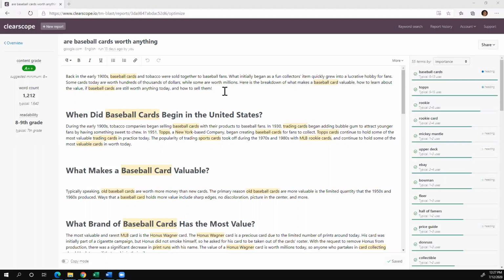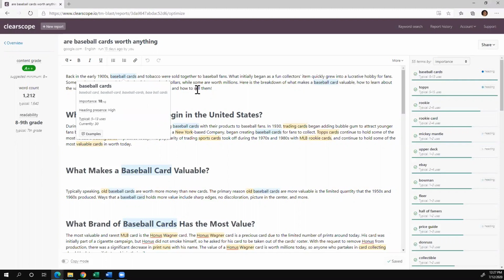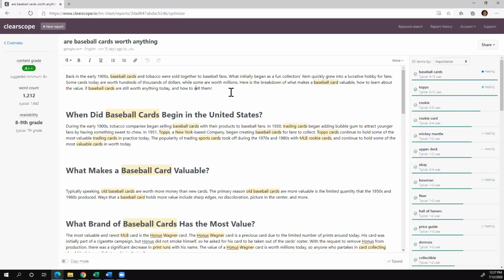When I write my content in here, any words that are highlighted, like baseball cards for example, if I include them, you get a green check mark on the right-hand side. Words like baseball cards, Topps, rookie card, Mickey Mantle, Upper Deck are all closely associated to the topic. As you write, the words highlight themselves. If I write just the word Mickey Mantle, it highlights that, and the word I needed to use on the right-hand side shows up.